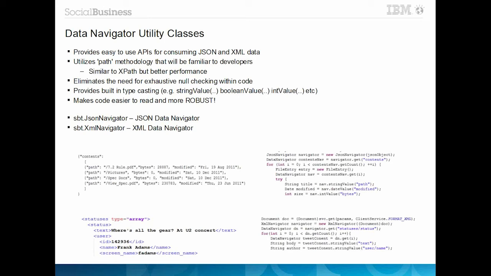These utility classes eliminate the need for extensive null checking. If you look at our XML document down here, and we wanted to get the name of Frank Adams from this, the standard way would be to get the status node, get the statuses node, check to make sure that's not null, then get the status node, check that's not null, and so on until we get down to the name node and then get Frank Adams' name from that.